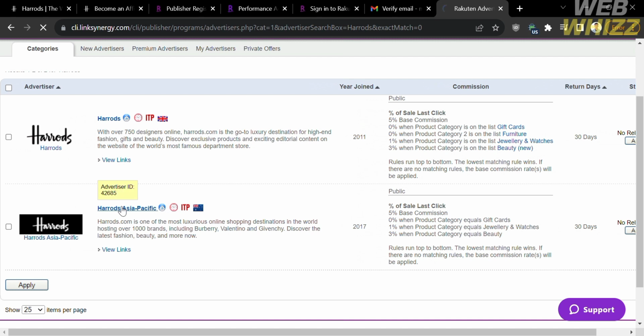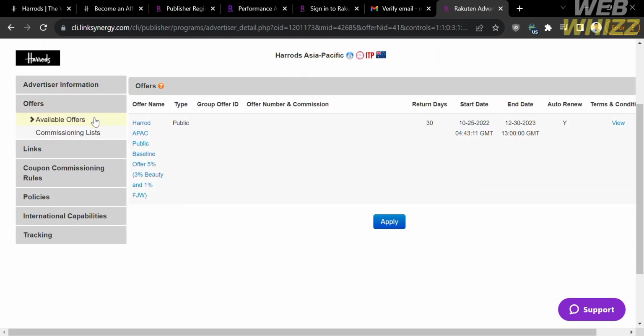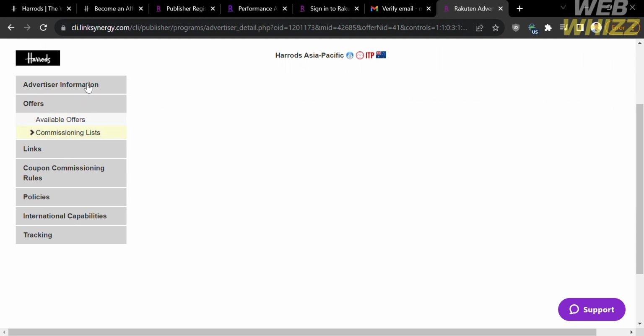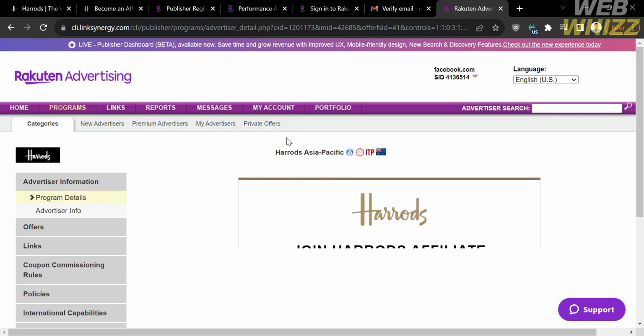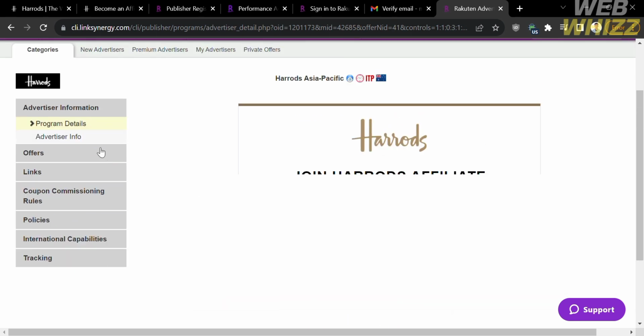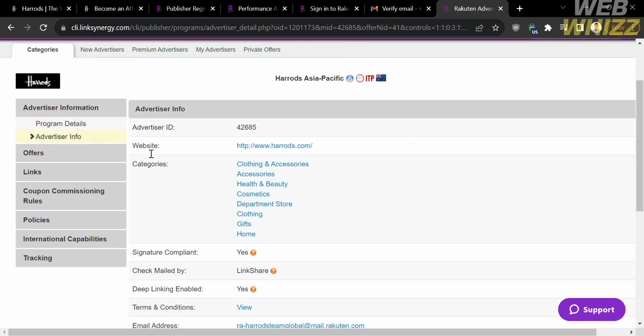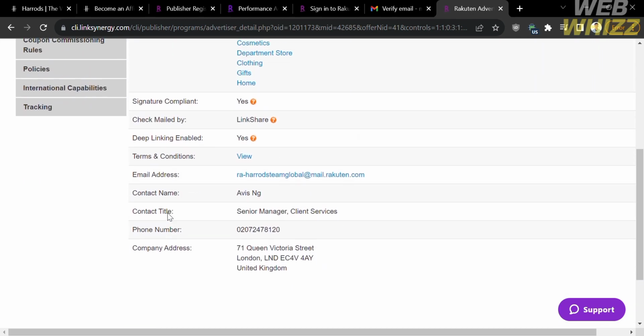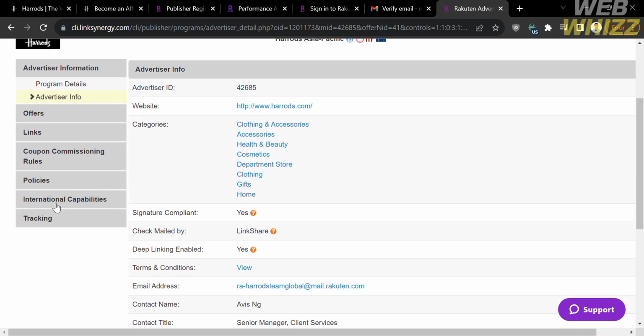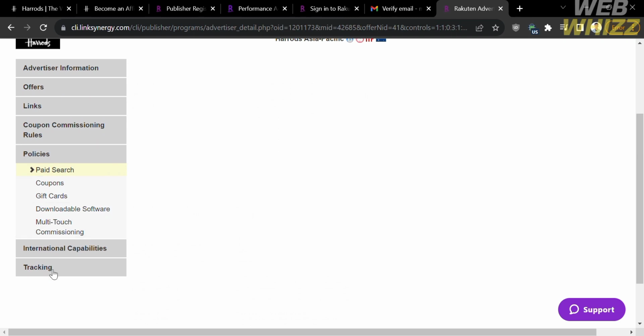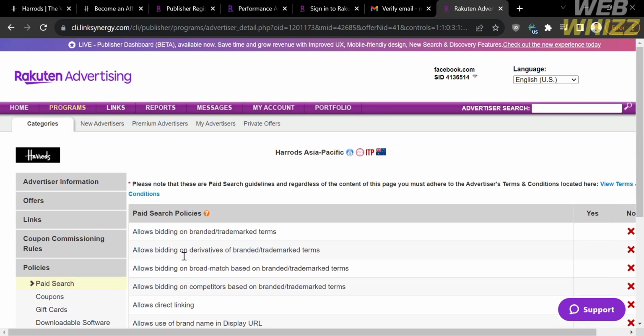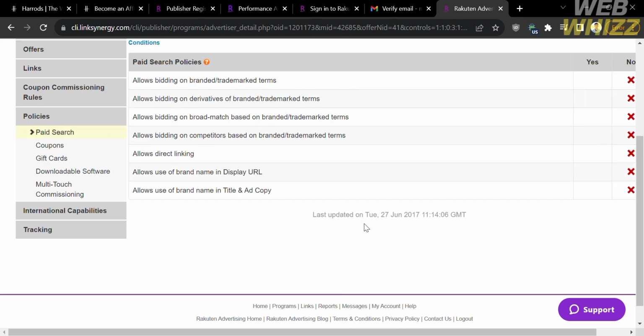And to do that, just click this title, and upon clicking on it, you will be directed on this page, in which you will see here some other information about this affiliate program of Harrods, and you can navigate each option on the left side panel, including the advertiser information, the offers, links, coupon commissioning rules, the policy, international capabilities, and tracking option. And all you need to do is to click on it in order to navigate and show you the details about their affiliate program of Harrods Asia Pacific.